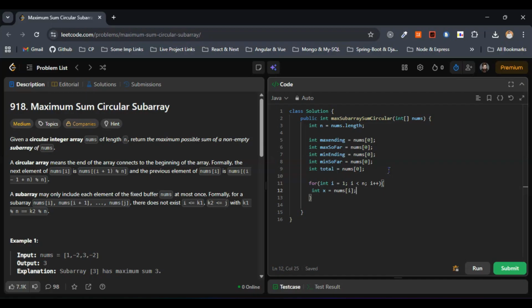Now what we'll be doing is a greedy step for the maximum subarray that is ending at i. We know this. Either we can start new at x, or we can extend the previous maximum ending by adding x. That we can do, right? So I'll just go with maxEnding equals Math.max of x comma maxEnding plus x. This is fine.